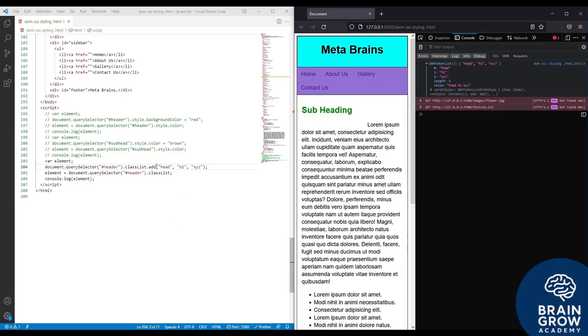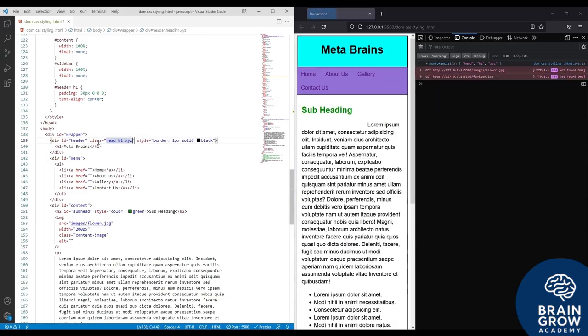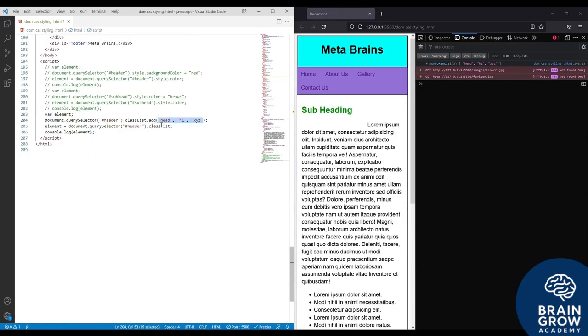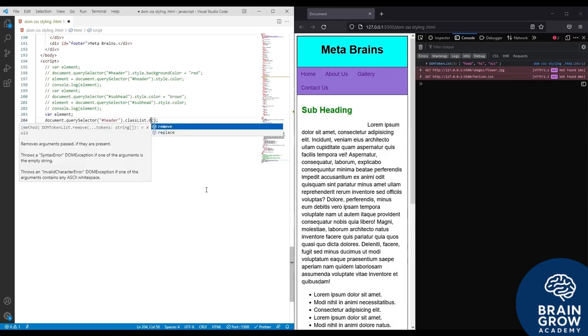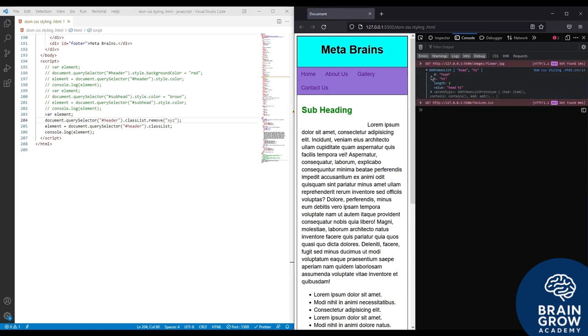Okay, so now I'll go to header, I'll give class with the name of head, h1, xyz, and I save it. I'm going to remove these classes here, I save it, and as you can see, it's still showing because I already have 3 classes up there, but I want to remove the xyz class, so I'll write remove, open brackets, xyz, close brackets, I save it, and as you can see, it has removed the xyz class.